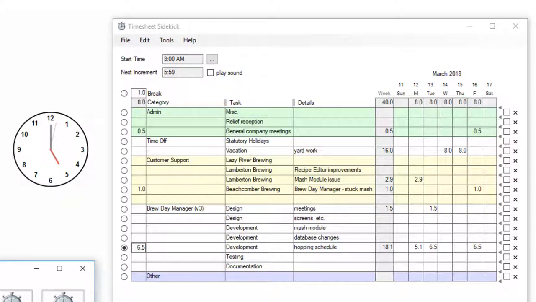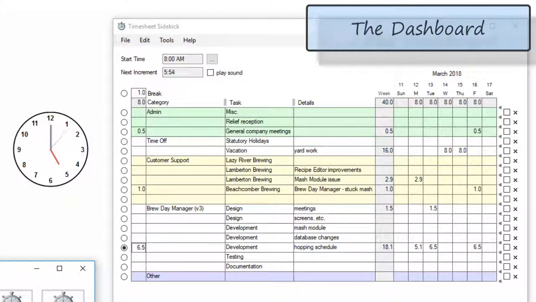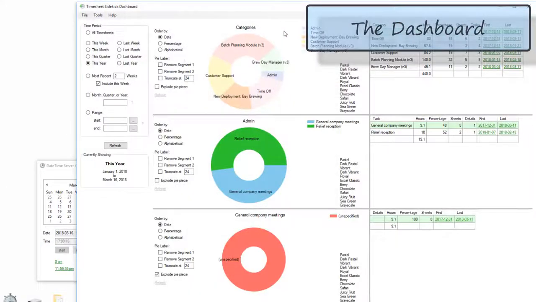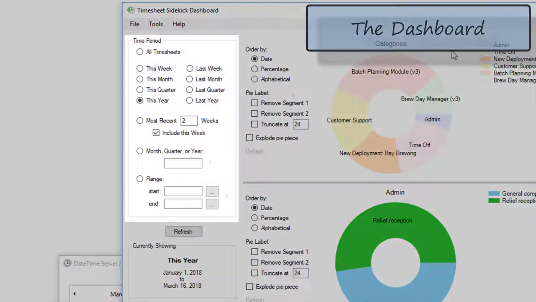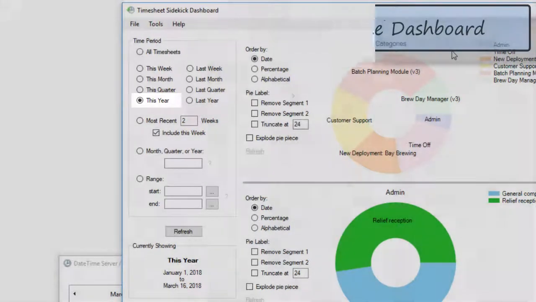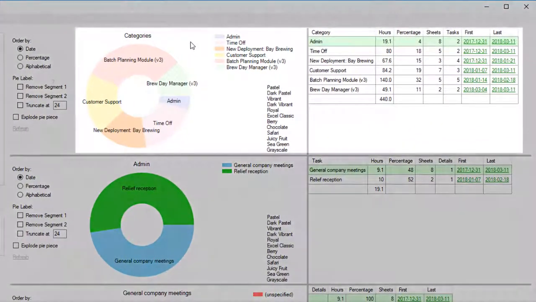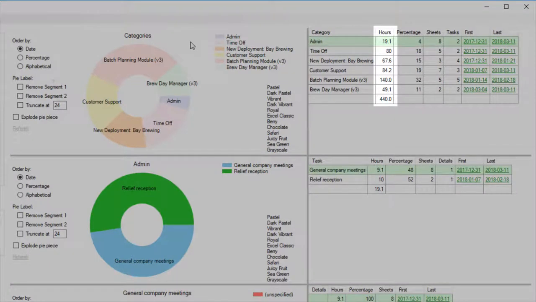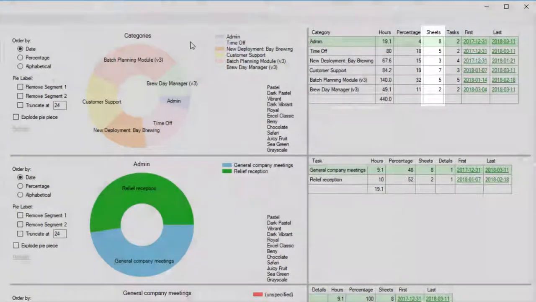Now we're at the end of the work week, and before I go home I want to do a bit of an overview of the year so far. So let's have a quick look at Tools, Dashboard. At the left here, we can specify what period we're interested in. We're looking at this year. This top pie chart and data grid shows all the categories we've got time recorded against. For each of these, we can see things such as how many hours have been recorded and the number of timesheets that those hours appear on.